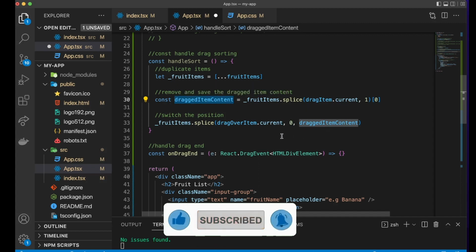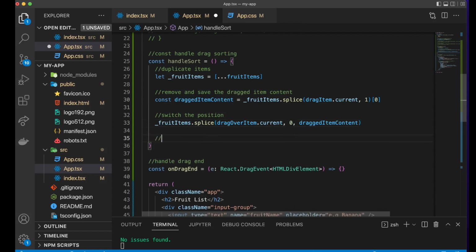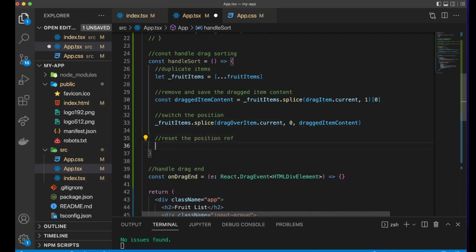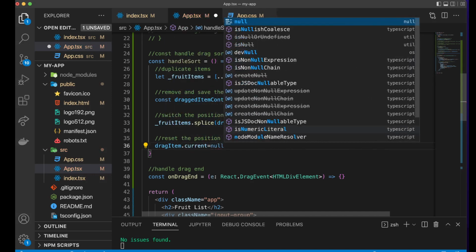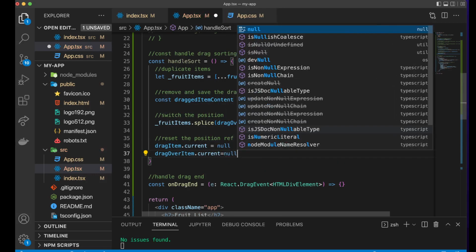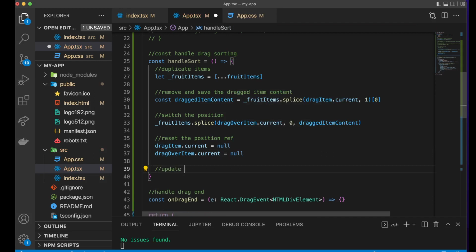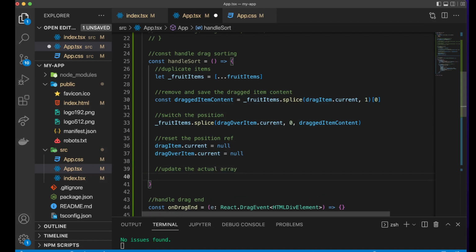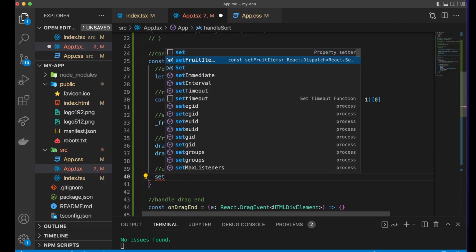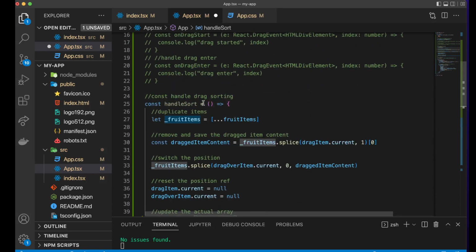After that, I think the only thing we need to do is reset our variable. So let's do that. Drag item dot current equals null, and then drag over item, so that every time we start dragging, it will have a fresh value. And now the final thing, update the actual array. So here we can do set fruit items, and then this will be with this item. All right, now we have handle sort.